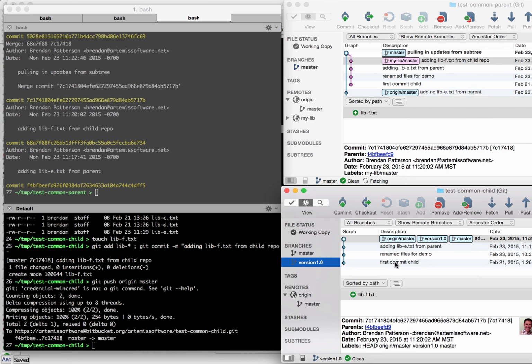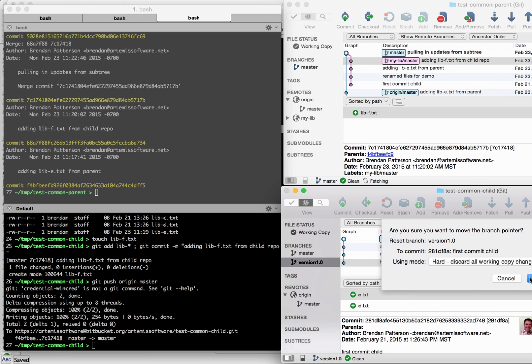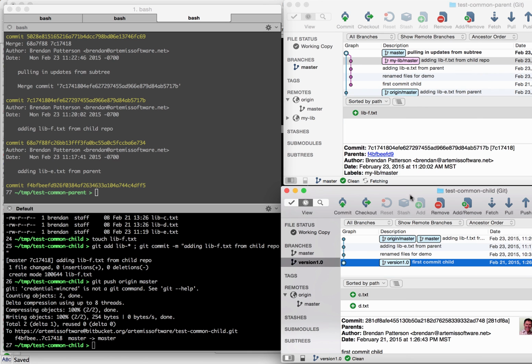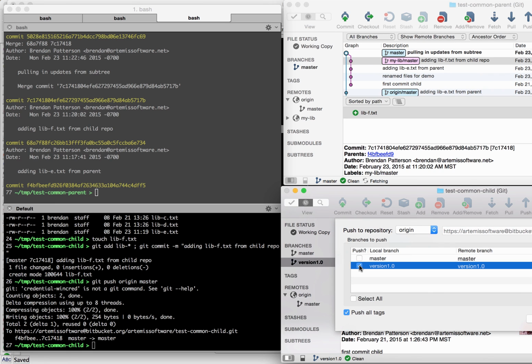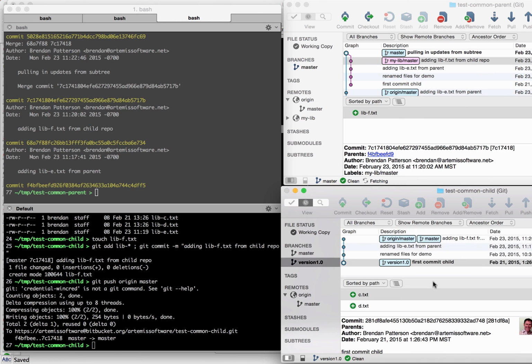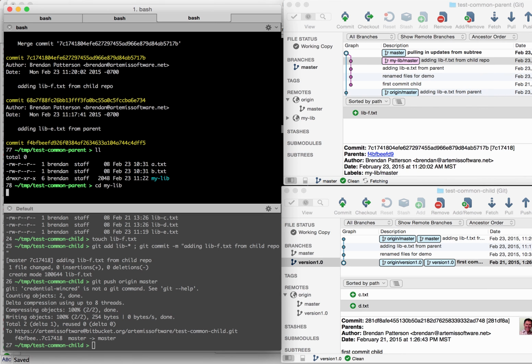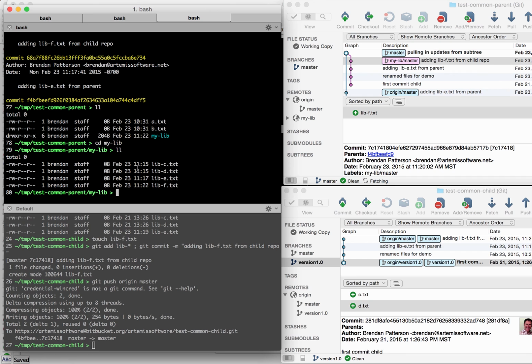All right, let me check that out and reset it down here. SourceTree makes it easy. All right, so now we have this version 1.0 branch, which could probably be a tag, pointing at our first commit. Let's go ahead and push that up so that Bitbucket knows about it. And now we're essentially going to switch to this branch in our parent repository, which will only have these two files. So we're going to go over here and look at MyLib, and we have all these files, but we're going to get it just back to this other original branch.